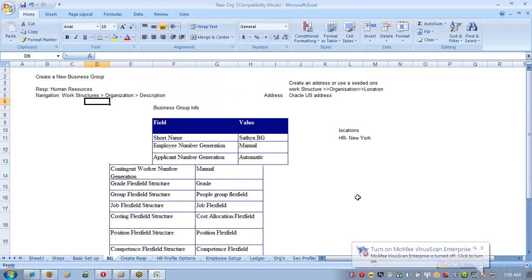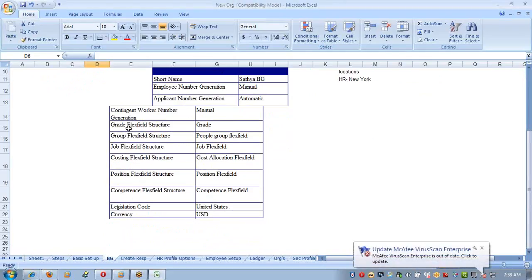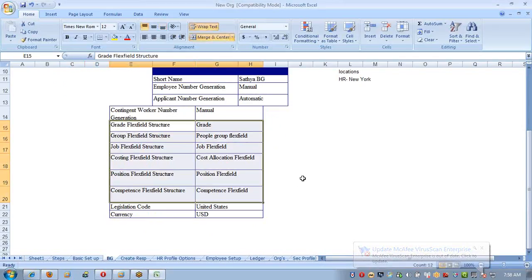Afsar, are you clear? How is a business group created in HRMS? Yes. It is mandatory, at the time of creating a business group, to give 4 flex fields from HR and 2 from payroll. See, these are the flex fields. If you don't give these, the business group will not get created.